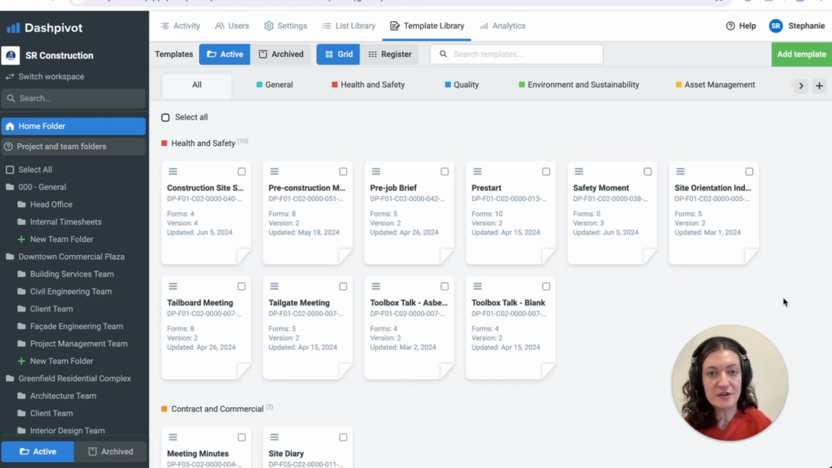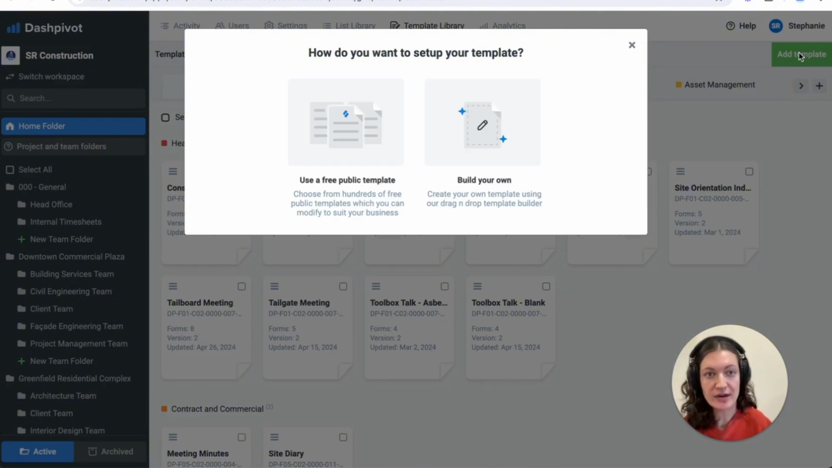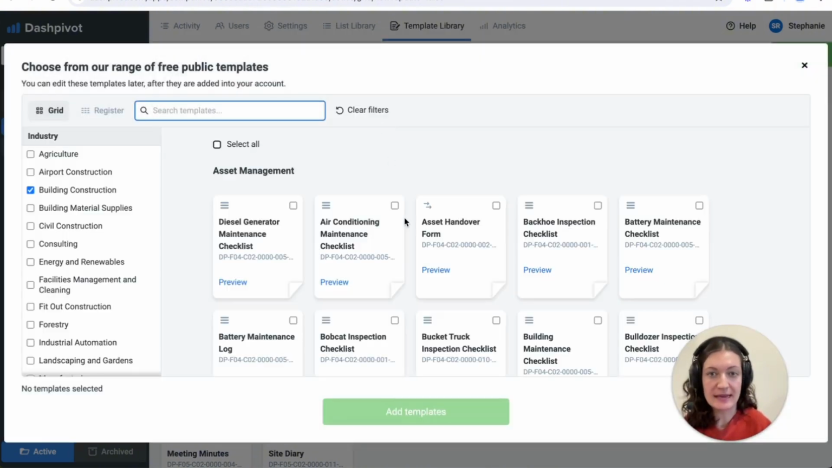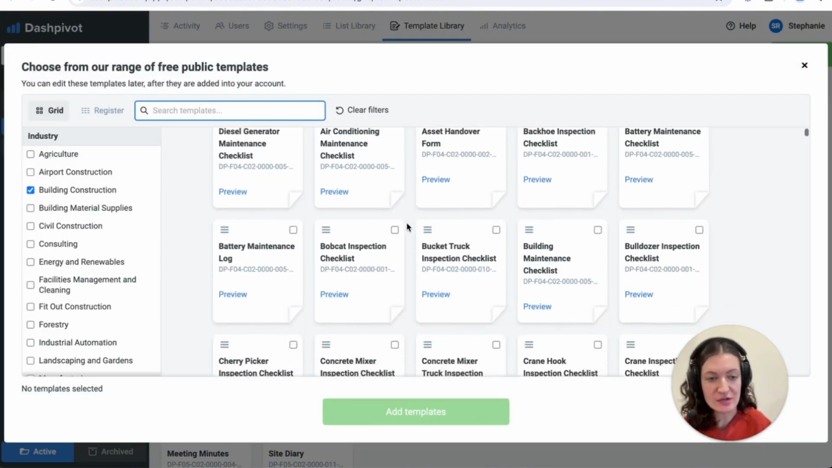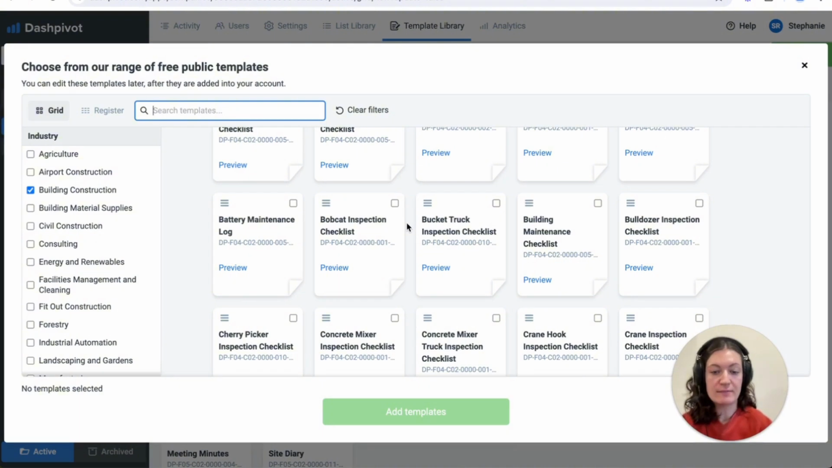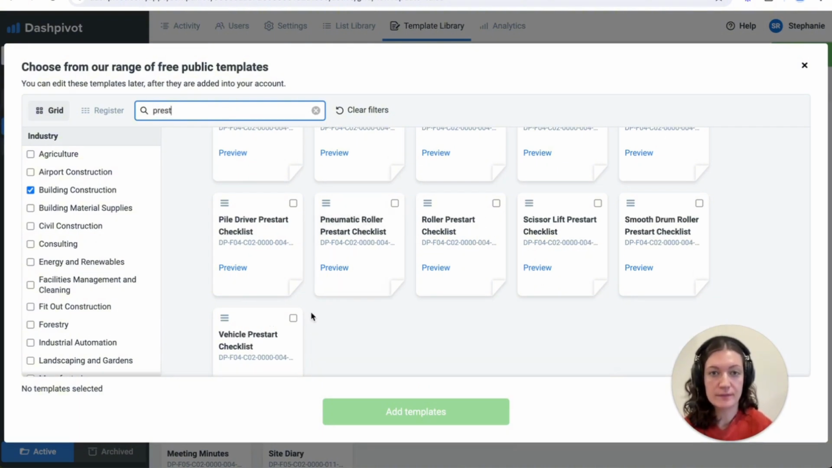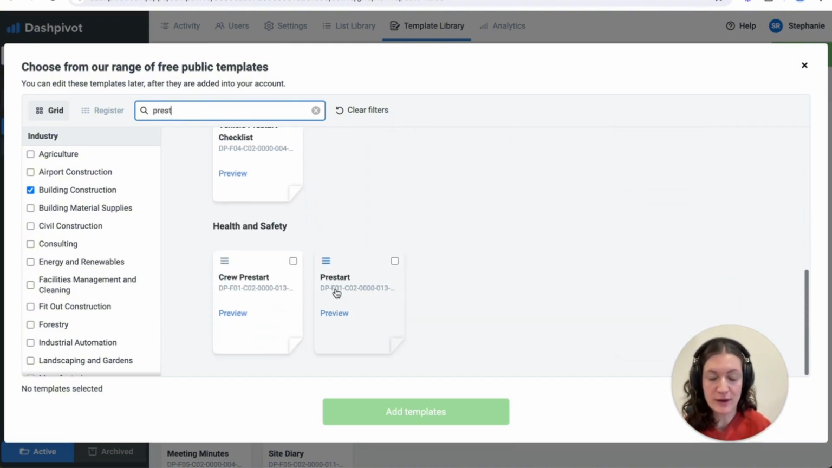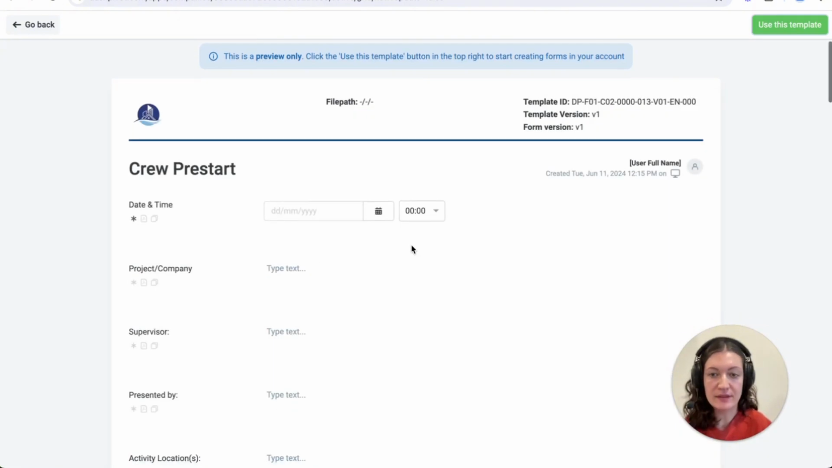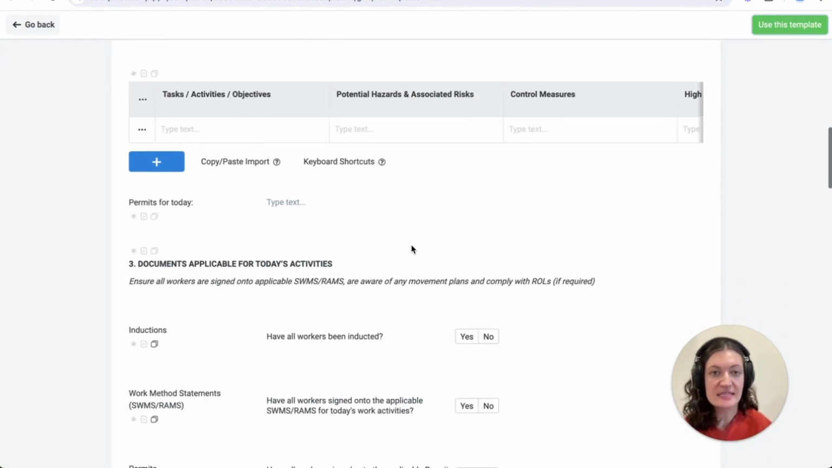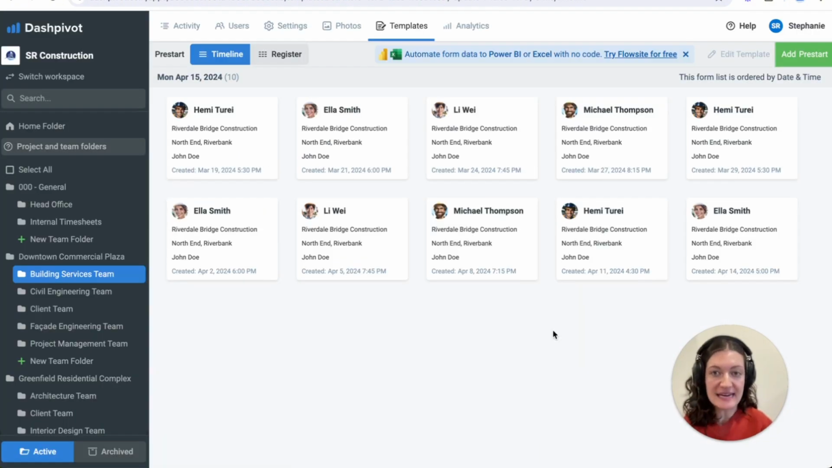In Dashpivot, you can create a pre-start entirely from scratch or choose from our public template library, which offers many ready-to-use templates. To find a suitable template, I'm going to run a search at the top. You can preview the format before adding it into your workspace, and remember that everything that you see here on the screen is fully customizable once it's been added into your account. You can easily create and conduct a pre-start in any team folder.